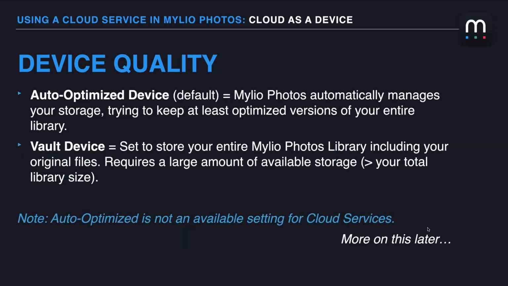So the next thing to know, so those are types, is device quality. So in Mylio Photos, when you're looking at your devices in the dashboard, there's two options, and the default option for all devices when you add them is an auto-optimized device. So Mylio Photos will automatically manage your storage, trying to keep at least optimized versions of your entire library on that device. It does a lot of other great things too. Auto-optimized will also try to keep originals on the device that you added them from, so it doesn't make the assumption that you don't want your originals there, just because it may not be holding any other originals.